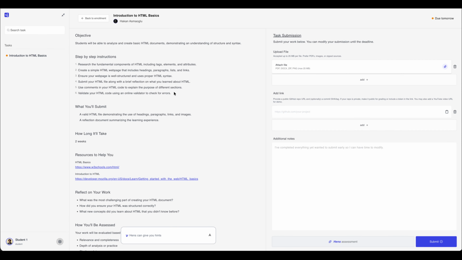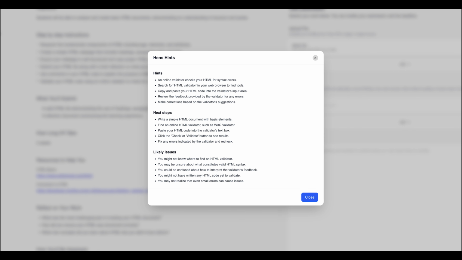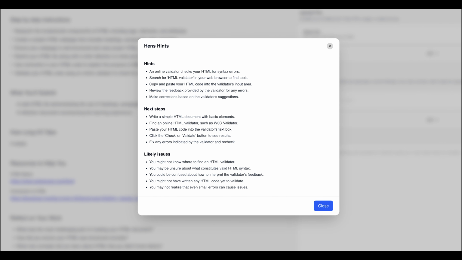In case the task is not clear, they can ask for hints and receive immediate feedback from Hens. Let's say I am a student and I could not understand step 6. I just share it with Hens and receive a detailed hint in less than 30 seconds. The hint modal simply explains what a validator is, what I should do next, and what the issue was that I could not move forward.